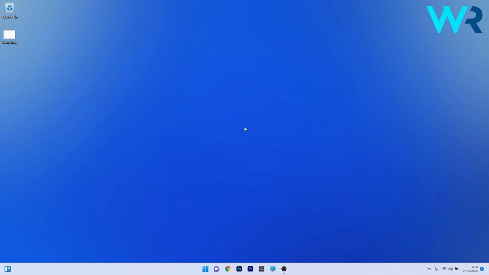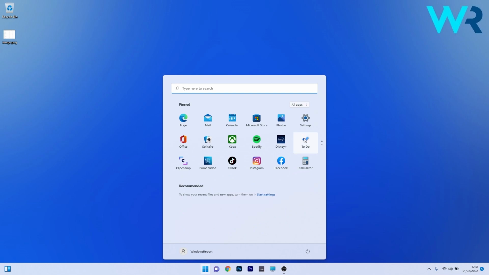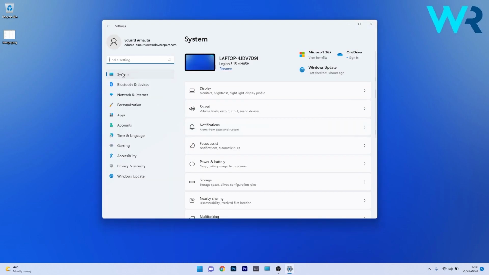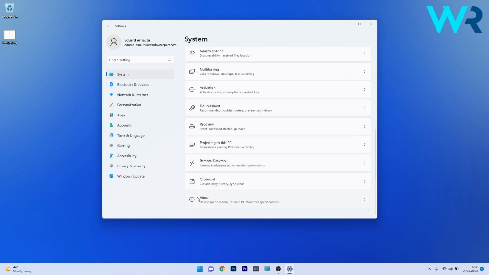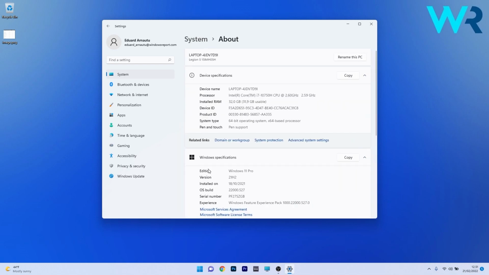Okay, so now the computer restarted and now we can just check the About version to see what version of Windows 11 we have. So click on the Start button, then select the Settings icon, then make sure System is selected on the left pane, and then on the right side scroll down until you find the About section and click on it. And voila, as you can see, now we have Windows 11 Pro.